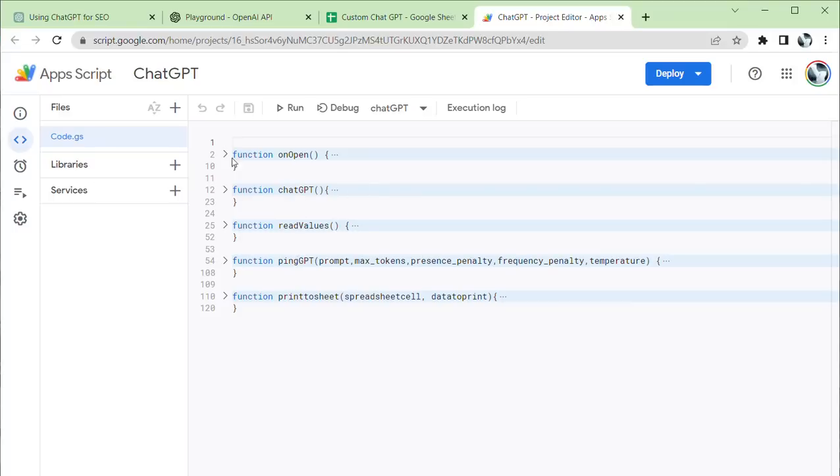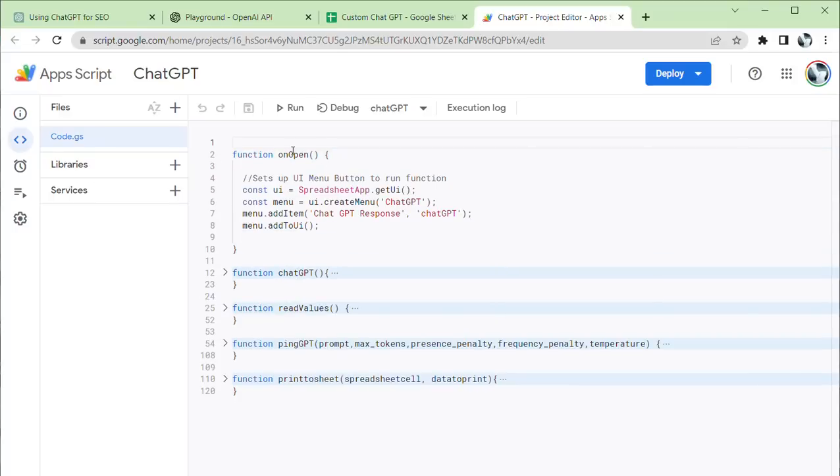But here, just diving right into this, what this does is first off we create that menu at the top. So we have a couple constants here. This one right here gets the spreadsheet that's open. This one right here creates this deal right here. And then we got a menu. We added an item to the menu. It's called ChatGPT Response, and it's linking to this function right here. And then we just add that menu to the user interface on open.